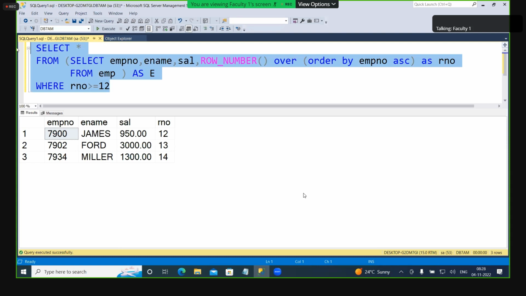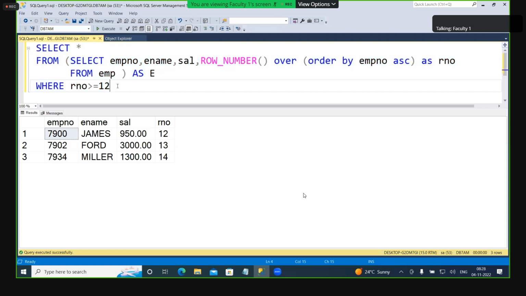If there are 14 rows, what value do you have to give? 12. Then you'll get the last 3. If the number of rows is 20, then 18. Row number greater than or equal to 18, that means 18, 19, 20. If the number of rows is 30, then 28. Then 28, 29, 30.